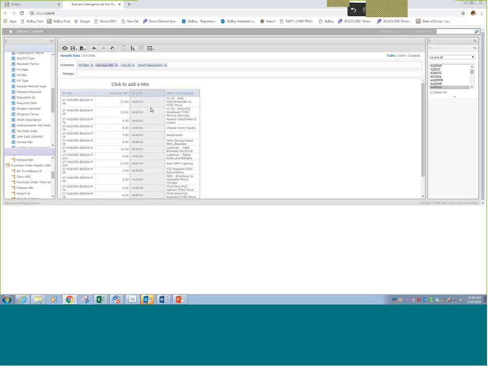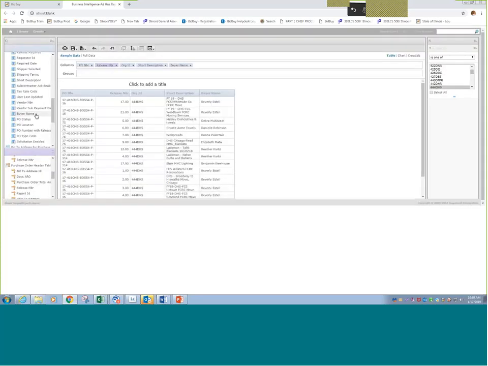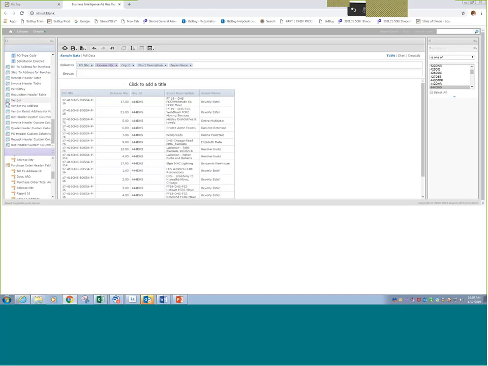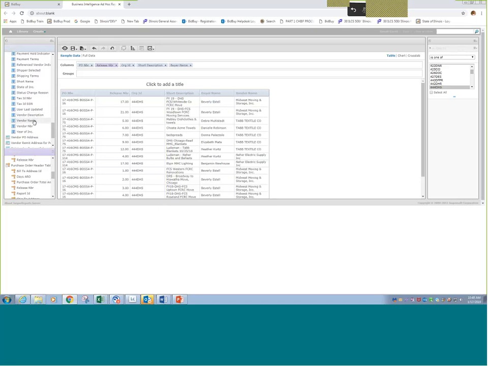Okay, another item that may be helpful would be if I want to know who the buyer is. So I can select the buyer's name. Now my report is building out even farther, and I have a column for buyer name. Then I want to know the vendor on each one of these purchase orders. So I could go to this vendor section, expand that out, and select vendor name.